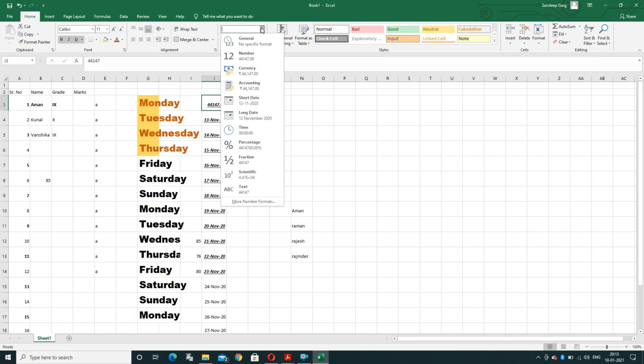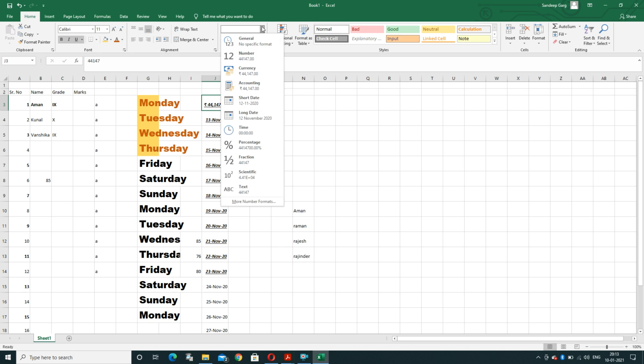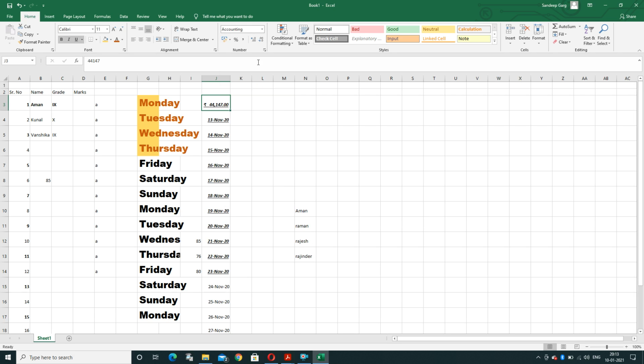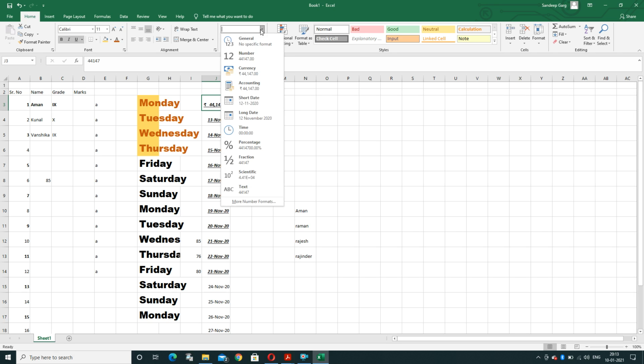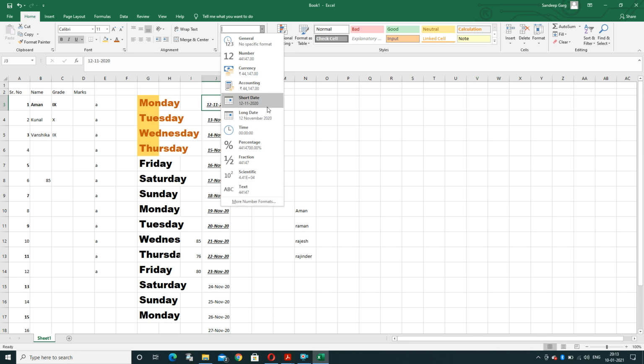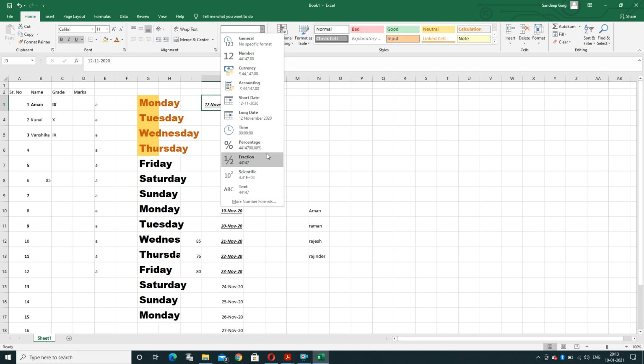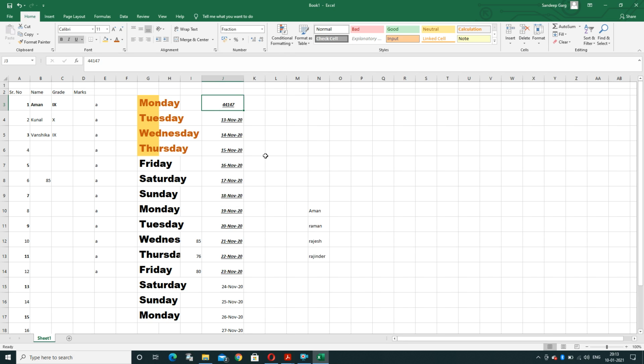If I select the currency format, it will be written with the rupee symbol. If I select the accounting option, it will be written in the accounting style. If I press short date, it shows the short date. If I press long date, what will happen now? See, the full month name will be written. It is the long date. And if I press fraction, it is in the form of values.